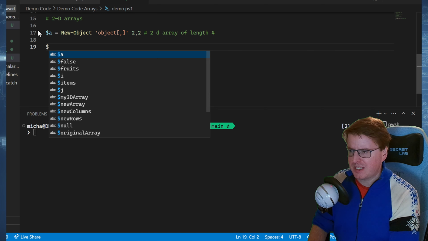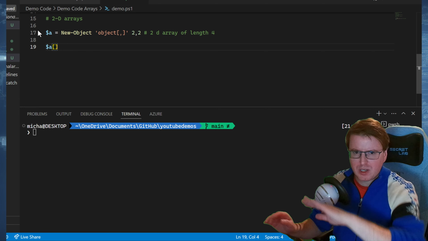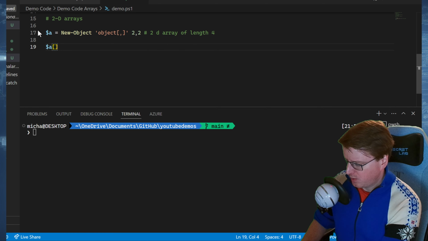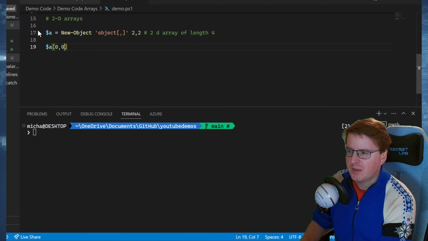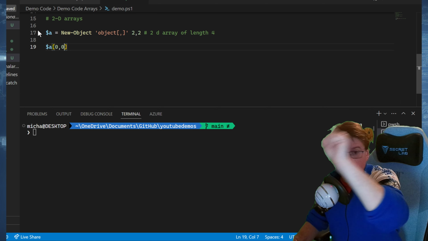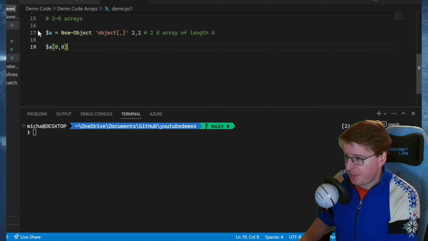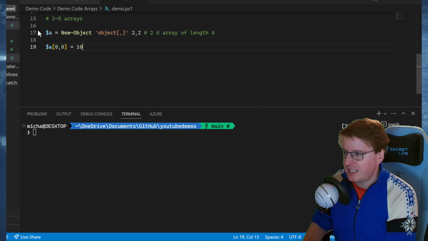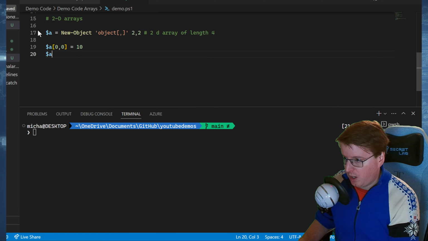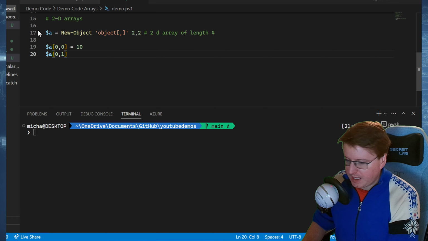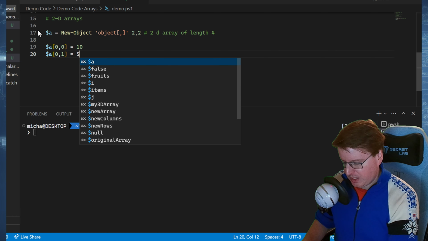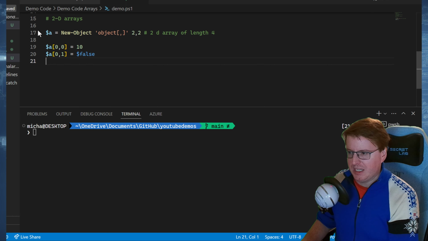So let's start adding some data in. The way we're going to do that is we're going to start in the top left. We're going to go 0, 0, so that's 0 on the row and 0 on the column, and we're going to add in the number 10. Then we're going to continue on. We're going to do $a, and add 0, 1, and that's going to be $false. We'll add a boolean for that one.